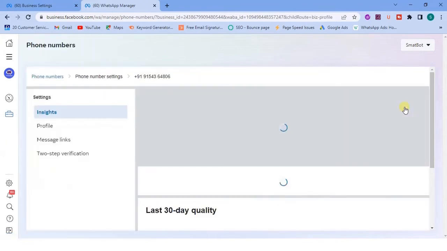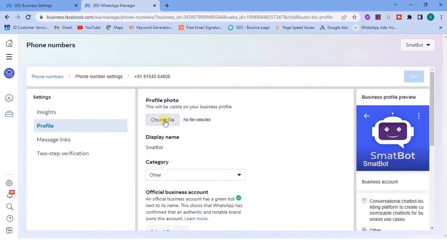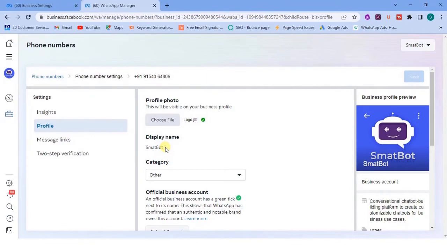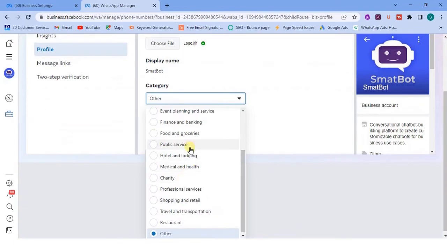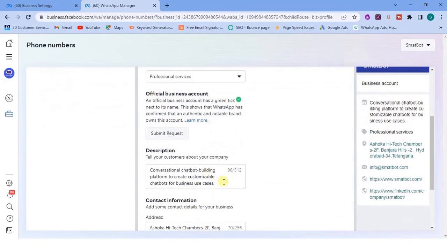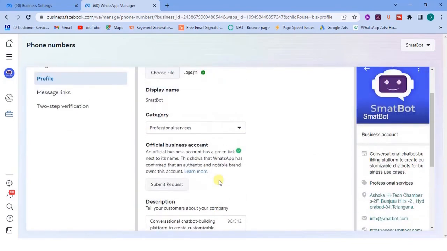In the profile photo section, you can upload the image for your business profile. If you wish to change the existing display picture, you can do so in this section. Select the category of your business. Provide your business description and contact information.